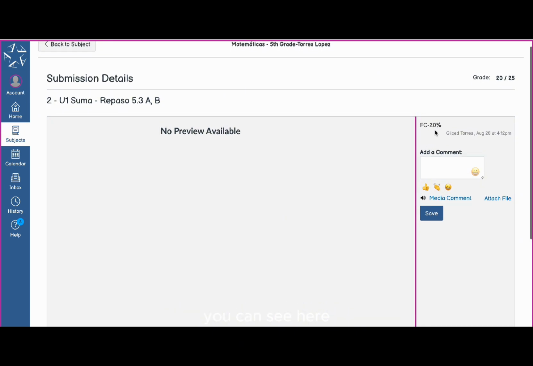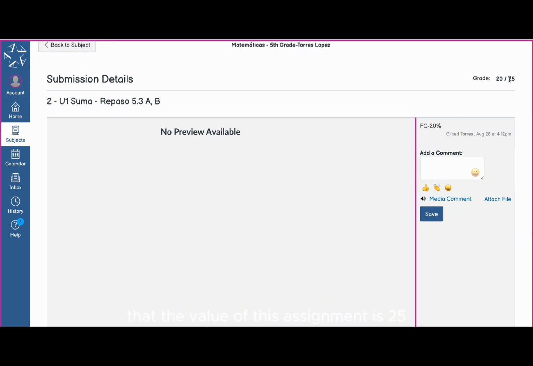So you can see here that the value of this assignment is 25. I gave them 20 points out of 25. There was a fail correct, and there is a stamp from Ms. Torres. Now, if there's anything extra that I would like to message them to fix something, I will put a comment in the assignment, and it does not come to their inbox.